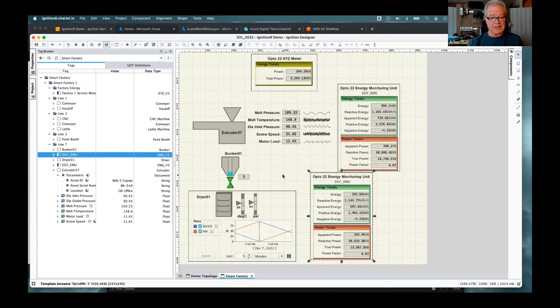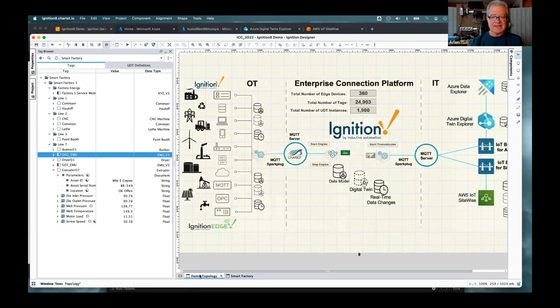But if we go back to our topology, no matter what you're doing, you've got all of that contextual information here. Then you're kind of paralyzed: what's my next step?